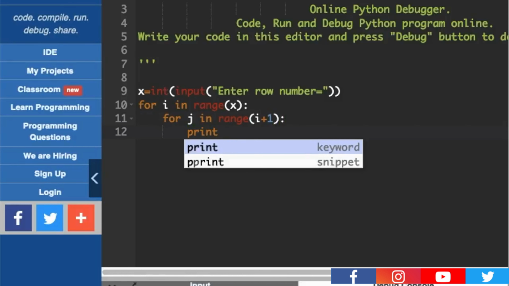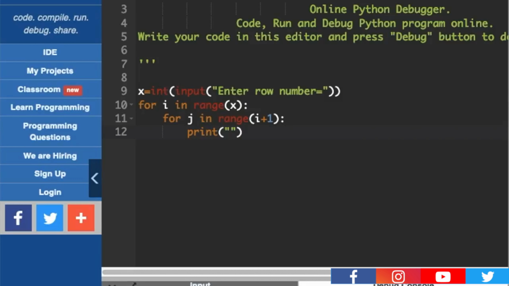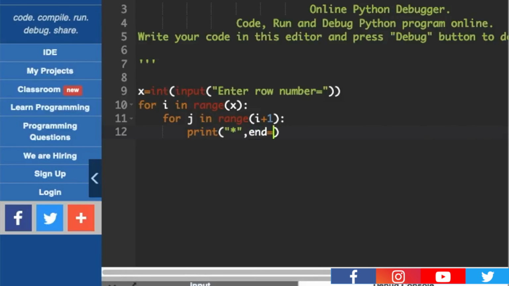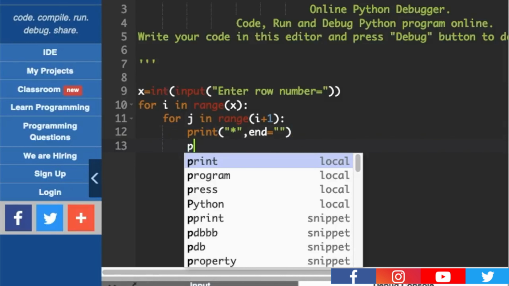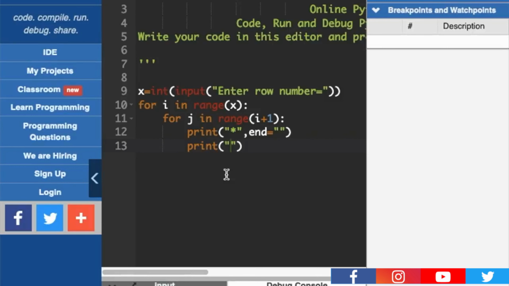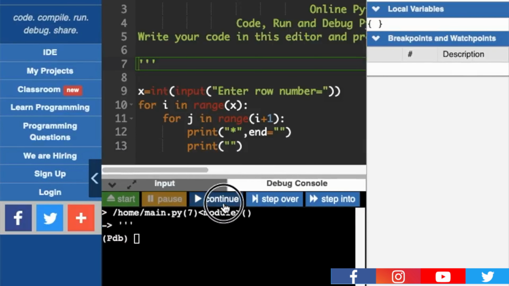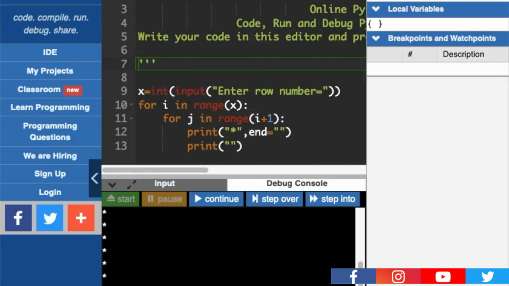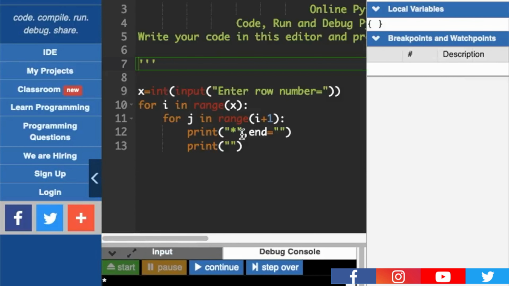Now I'll print. I want my triangle to be in star form, so I'm going to invoke the asterisk, then write end equal to, and end it here, and then print another line with a double quote. Let me just debug and see what would be my output. Let us click on continue, and I want 4. Here we got lines because we have left so much gap in between.